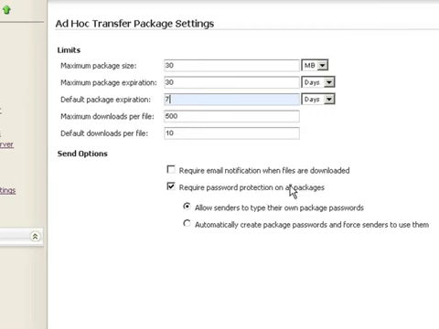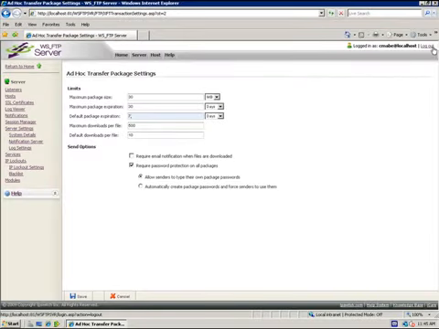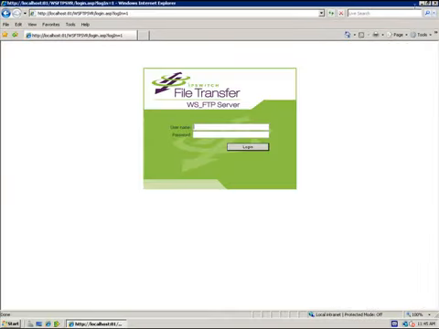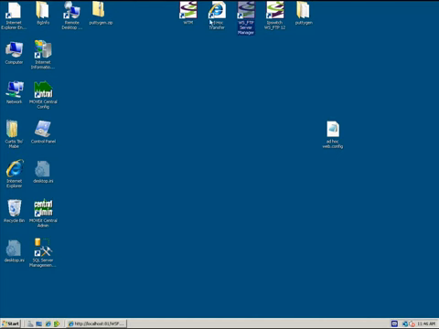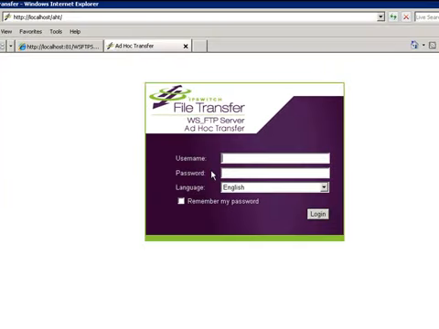You can require password protection on all packages, which is a default, by the way. There are 2 ways that you have to choose this. Allow senders to type their own package passwords, or we can automatically generate a password for the package and force the sender to use them. But in either case, the password must be communicated to the recipient. Once you have completed your configuration of the Ad Hoc Transfer module, you can log on with the Ad Hoc Transfer module now and begin to send the file.